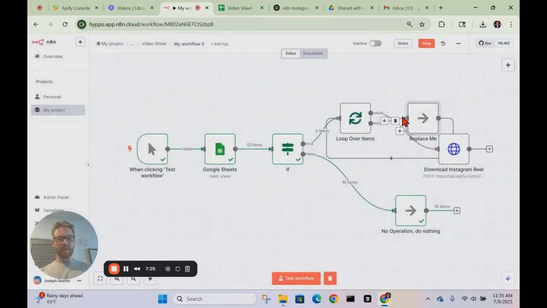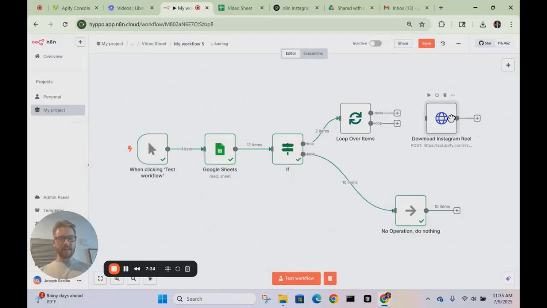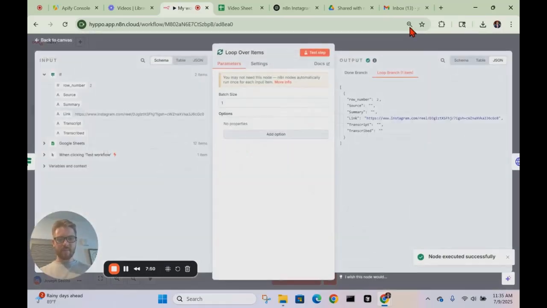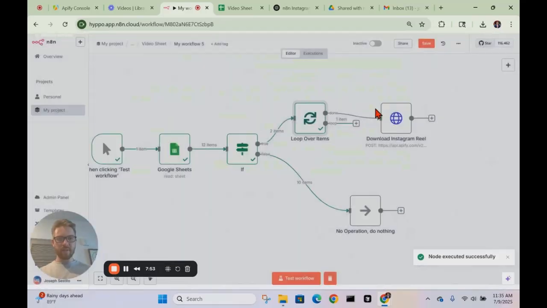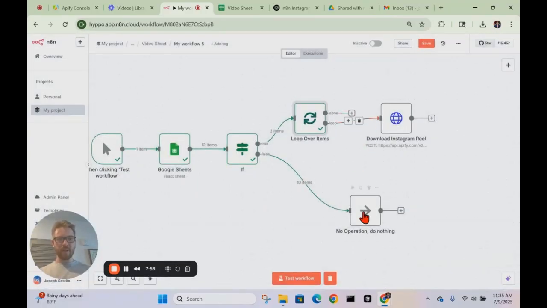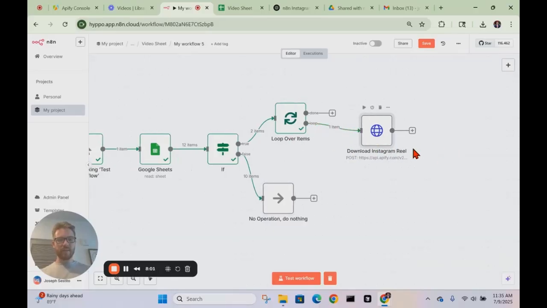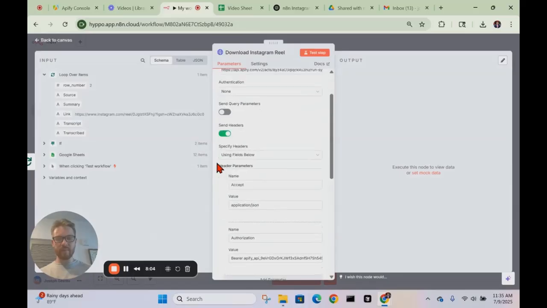Actually, before we do that, we're going to add a loop over items node. What that means is it's going to handle everything individually. So we have two items that are being fed here. What this means is it's going to feed each one of these individually into this. And the batch size is 1, perfect. So when you hit test up, you should get one of those videos. In this case, it's row number 2. Now you hook up the wire here that says loop, and this is going to feed that first one into the Instagram downloader.